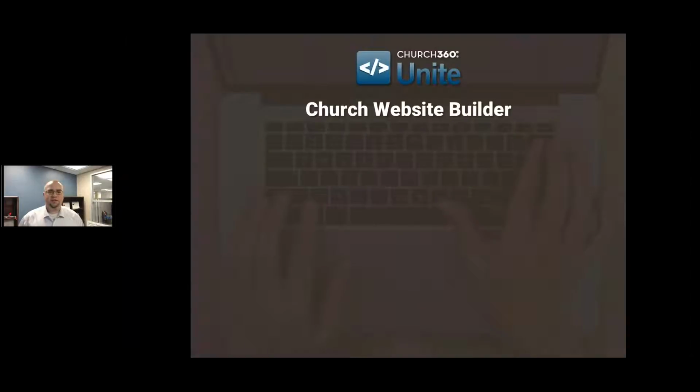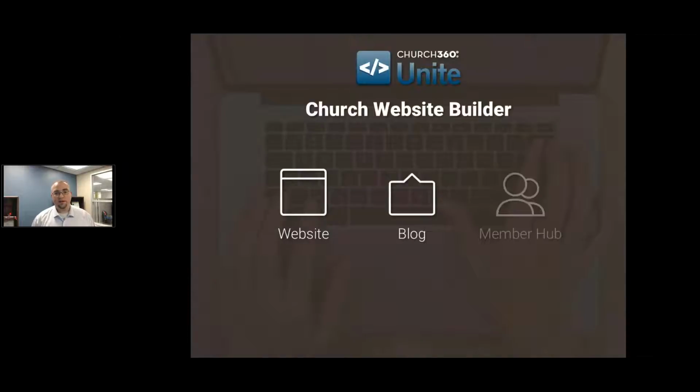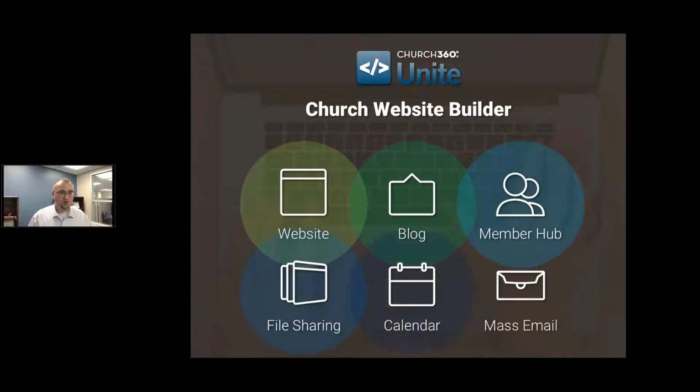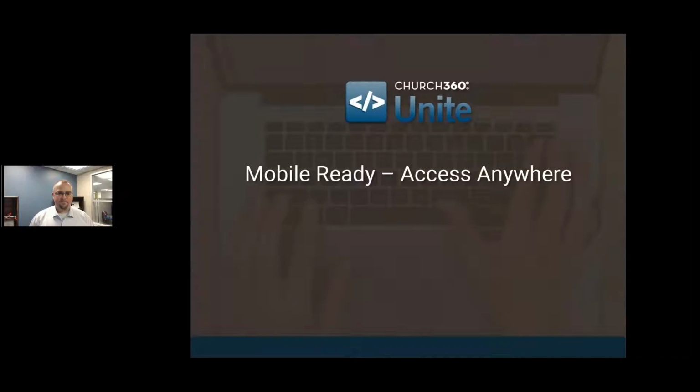Church360 Unite is our church website builder. It allows you to build a website, blog, member hub, file sharing tool, calendar, and even mass emails. We call it Unite because it unites these 6 different online tools together into one product, and it makes them work very well together. We're going to be looking at each of those different sections today as we build out an online communication plan.